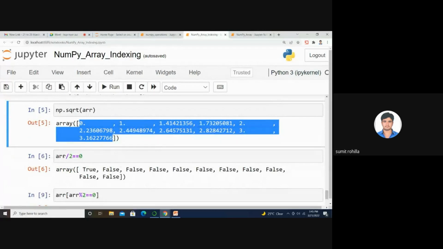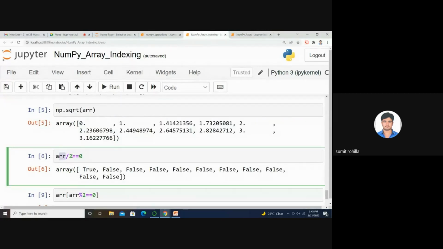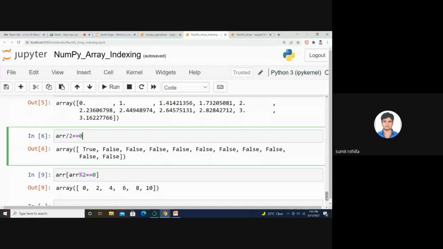Next, if you want to get the even numbers from the array, you can use array divided by 2 equal to 0. So it returns the even values. Okay, if you want to filter out all the even values from the array, then you can perform this operation. So it gives true for those and the other values are false.